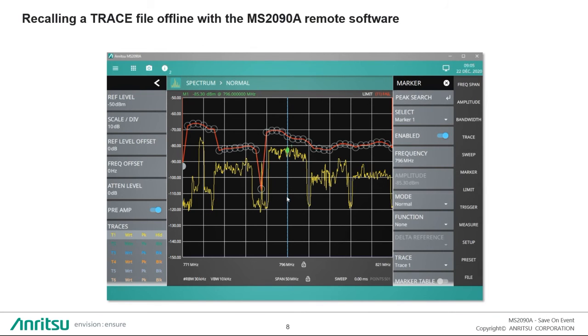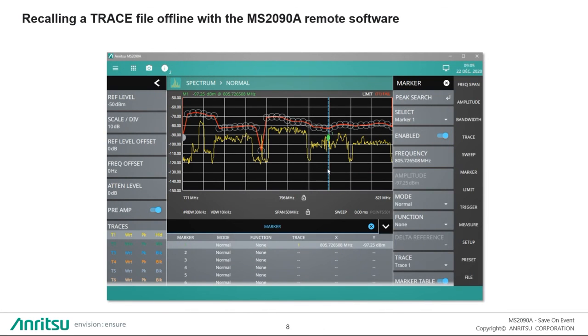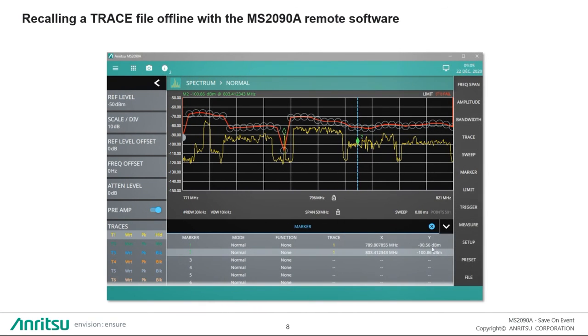You can add markers at any time, move the markers, change the frequency, and you will find the right amplitude. You can add a marker table as well. Everything is possible offline. As shown here, the traces which are saved are not JPEG files, but real measurement files, which allows you to make some post-processing very easily.